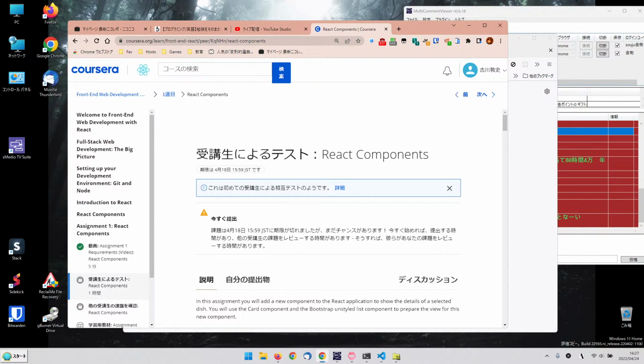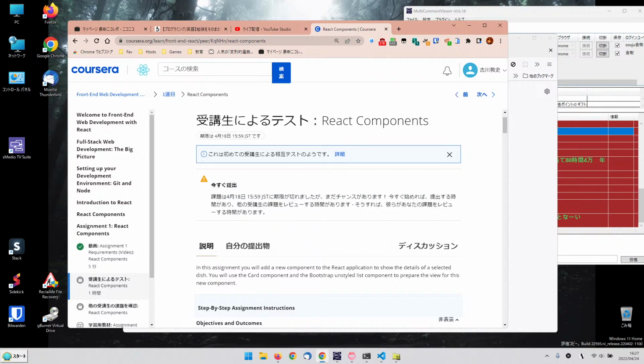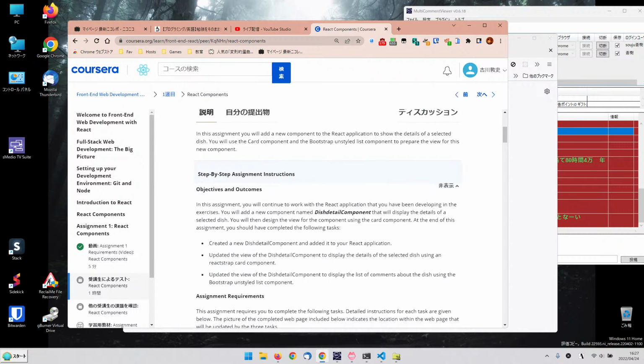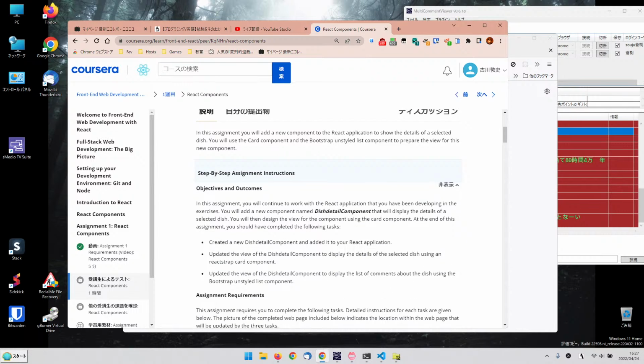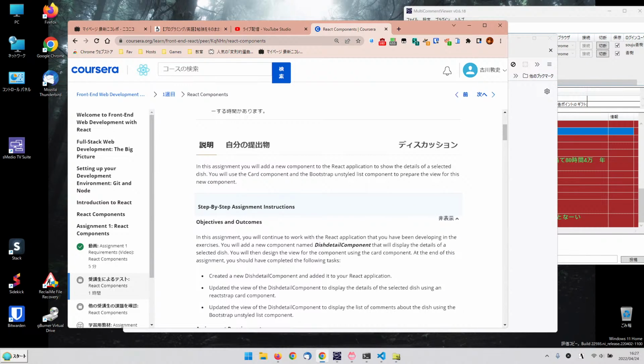トイレ行ってきました。続き行きましょう。期限切れですけどね。18日なので、1週間も切れてる。今のは、in the assignment, you will add a new component of the React application to follow the selected dish. You will use card component and the bootstrap and style list component to prepare the view of this new component. で、ここでさっきにビデオとコンポーネントを作ろうと。Step by step assignment instructions.